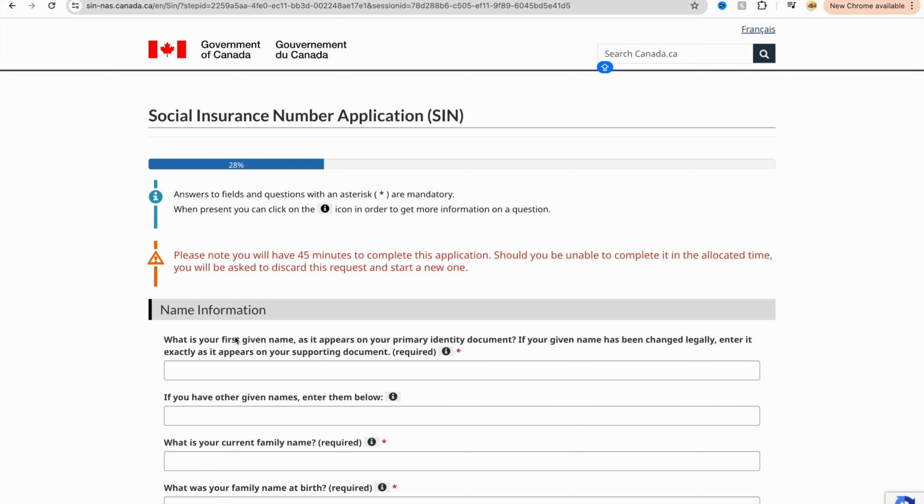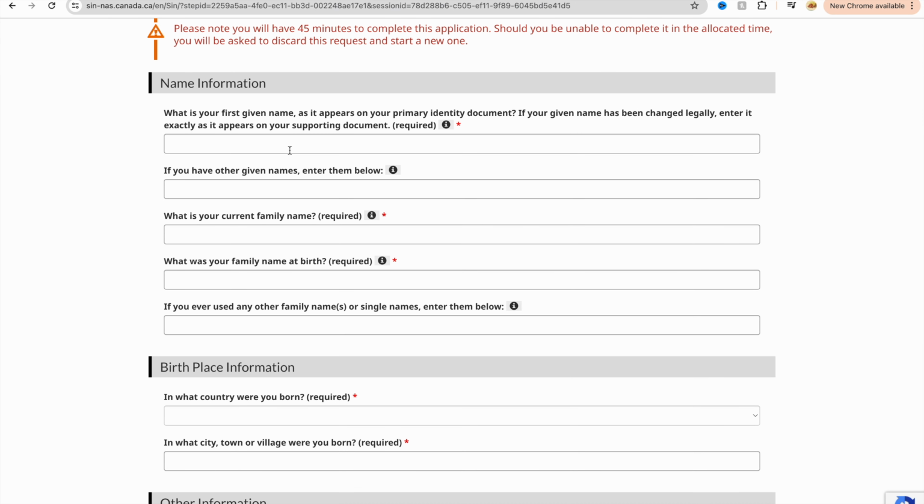Now here you need to enter your first name as it appears in the document. If you have any other given names, you can mention that too.